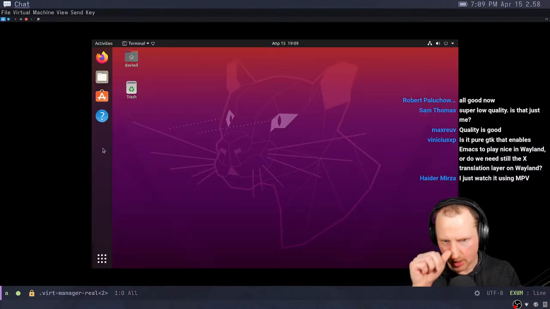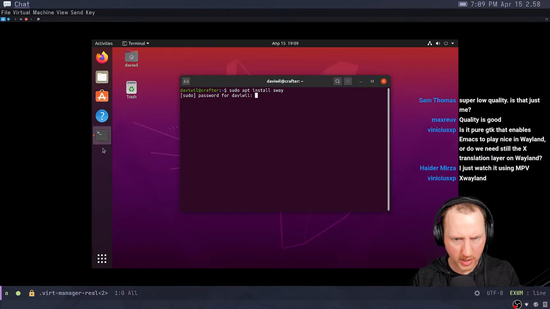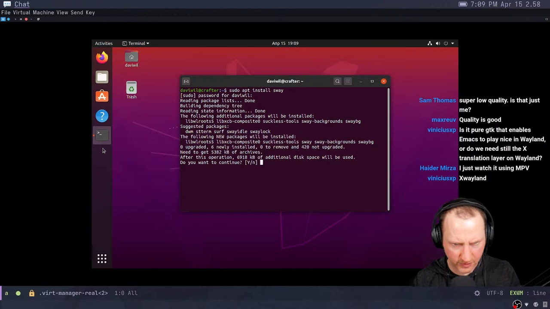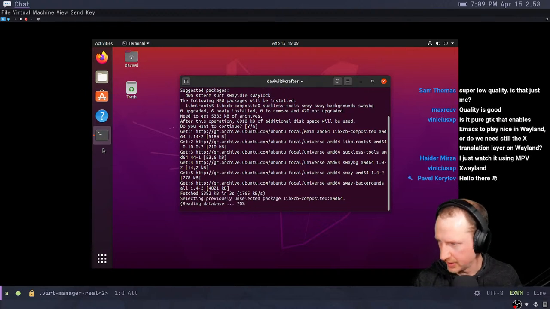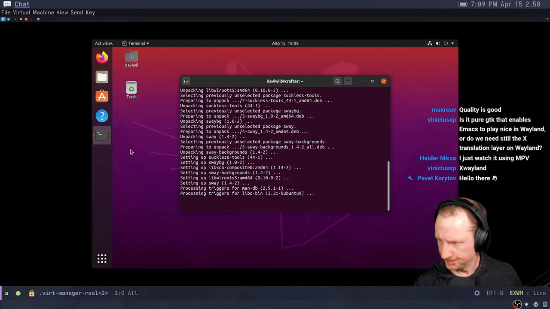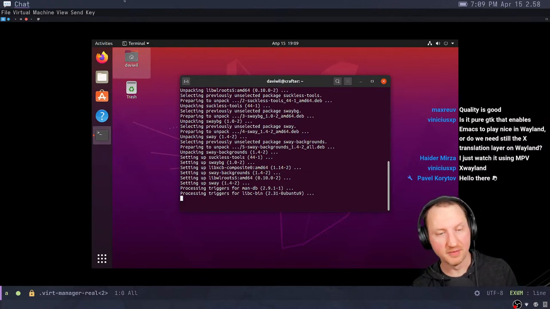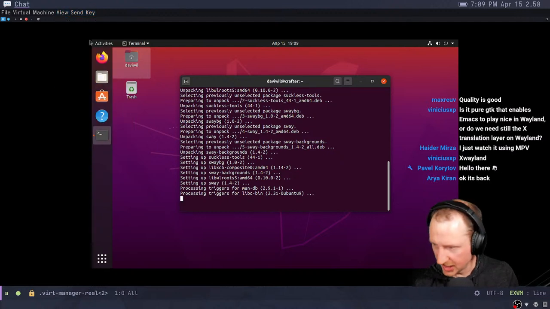Terminal. Let's see what we can do here. Sudo apt install sway. All right, so it does have sway. Okay, some optionals. Hey, Pavel, nice to see you. What version of sway is this? 1.4. So this is pretty old, and of course, because this is Ubuntu 20. So this may not be very indicative of the modern Sway experience, but we're just going to take a look at it nonetheless, if it runs.